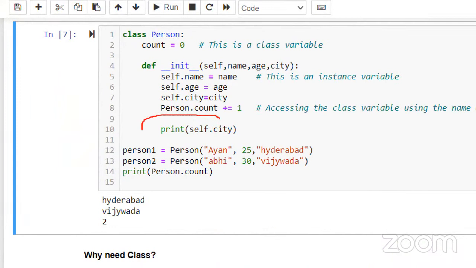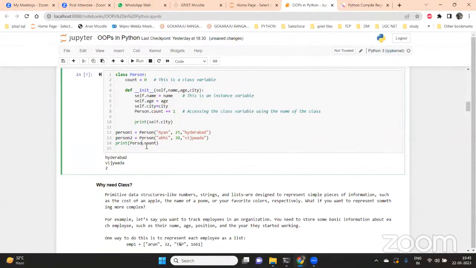When I'm printing the self.city, how is the function behaving here? For every object that you are creating, it is printing only the city details. Finally, what are we printing? We are accessing the count variable of the person. Now you need to understand why I am using person.count here. Why not self.count? Will it work if I write self.count?